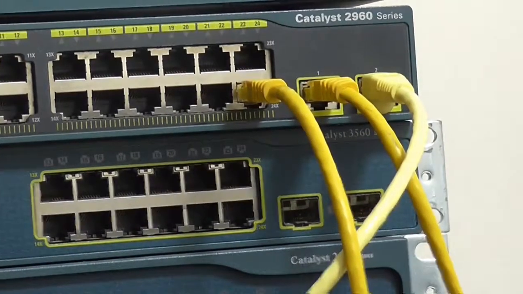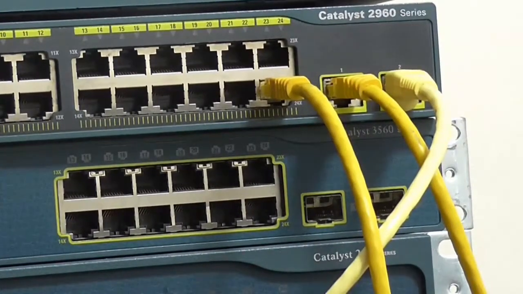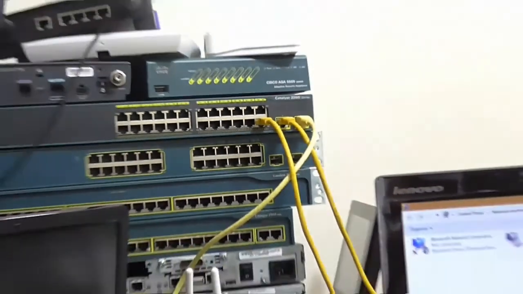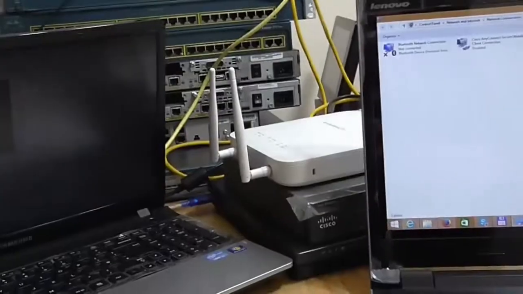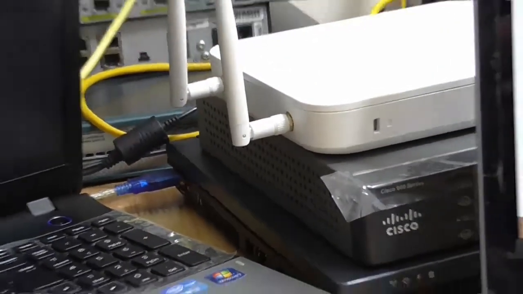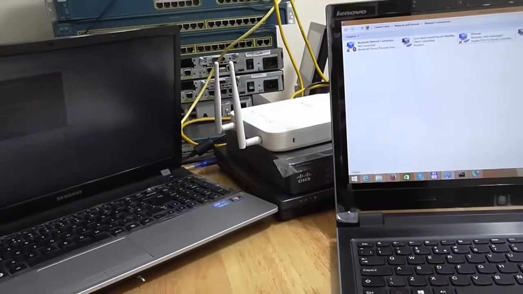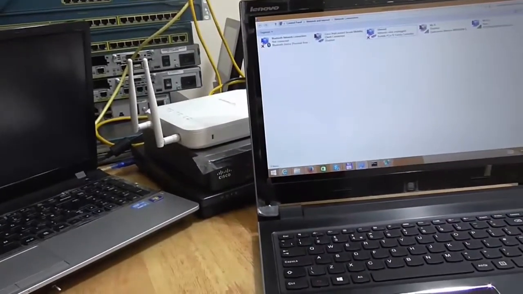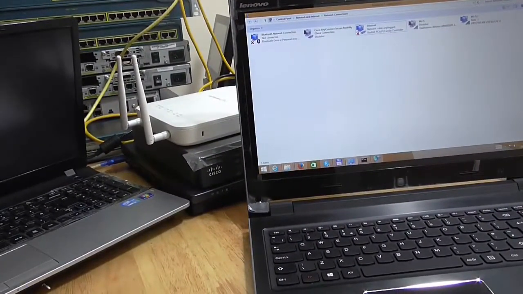So over here, as you can see, there are three cables. One cable goes to the access point, one cable goes to the laptop, and the third one to a router, which is a DHCP server. We can ignore it for now, but you will find this router over here. It's not really important. I need that to get an IP address.